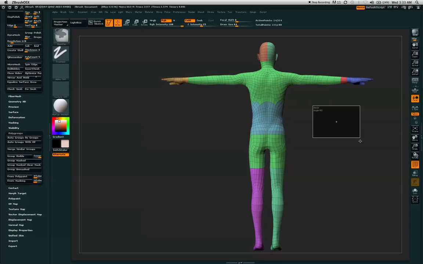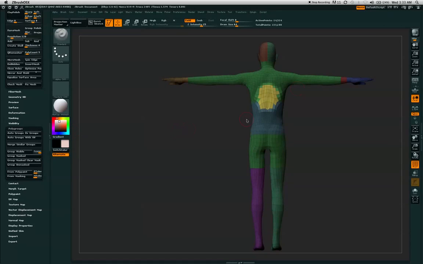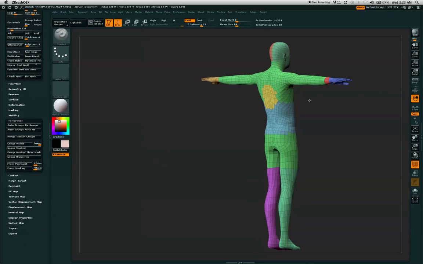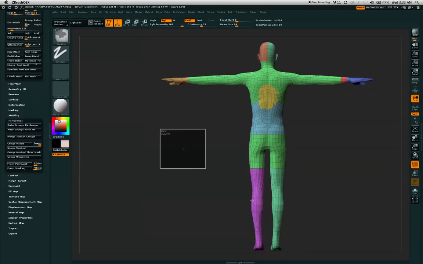You can also, using the Command or Control key, draw out a mask on your mesh and hit the Group Mask button. As you can see, it created a mask or a polygroup based on your mask. Also hit Group Mask, Clear Mask. That will clear the mask after it's created the polygroup.